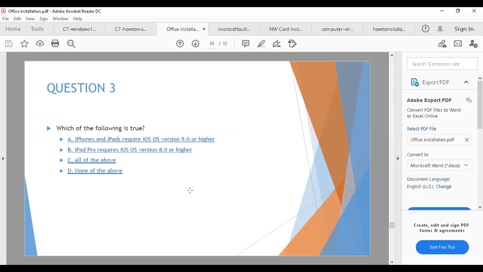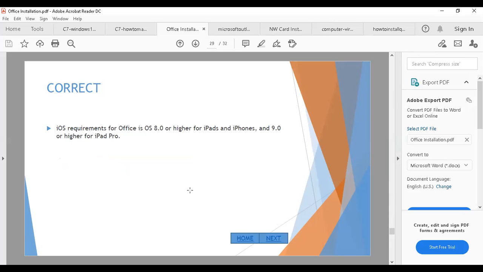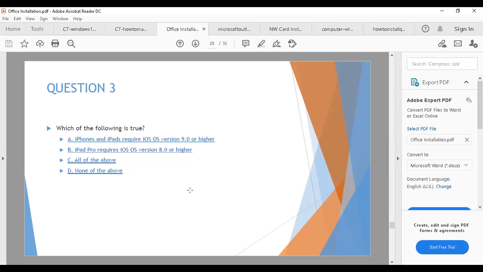Which of the following is true? iPhone and iPad require iOS version 9.0 or higher, or iPad Pro requires iOS version 8.0 or higher, or all of the above, or none of the above. The iOS requirement for Office is 8.0 or higher for iPad and iPhones, and 9.0 or higher for iPad Pro. So it's vice versa.